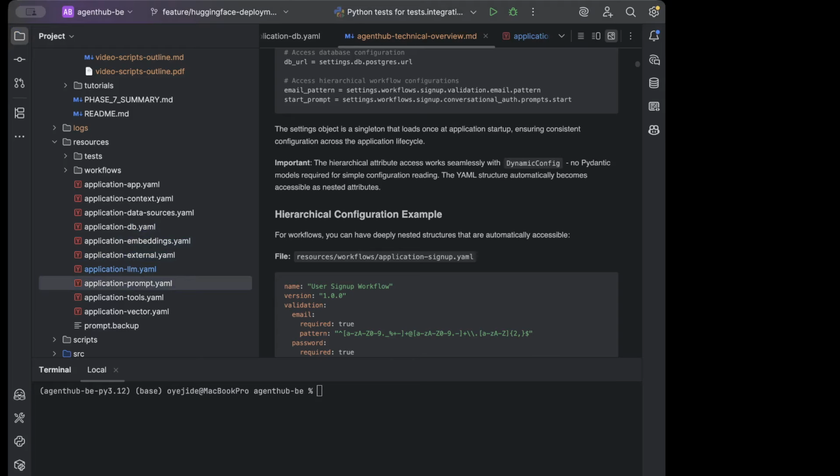There are 3 reasons. First, team ownership. Your infrastructure team can manage a database without touching LLM configuration, and your AI team can update a model version without worrying about breaking a connection string. The second is clarity. When you need to change how GitHub connection works, for example, you could just go to this external application YAML file. You don't have to hunt through a 1,000 line file.